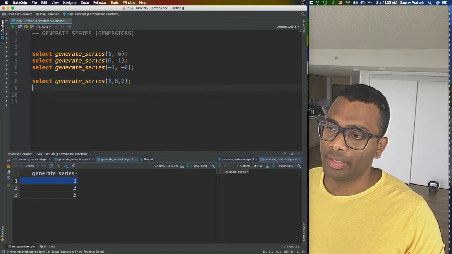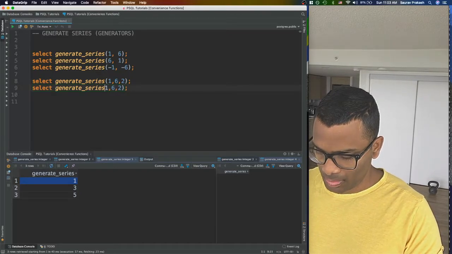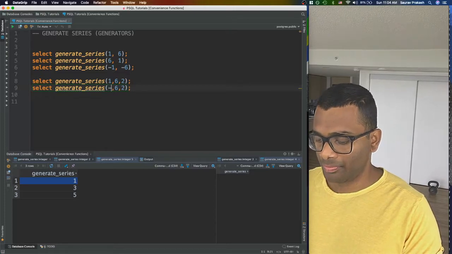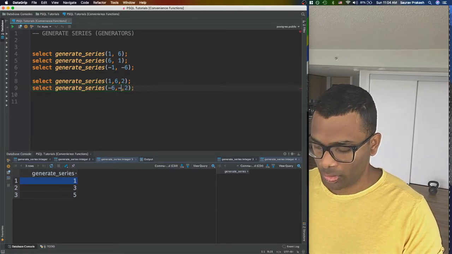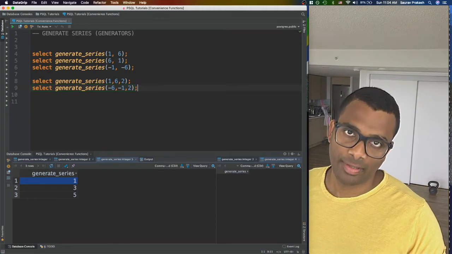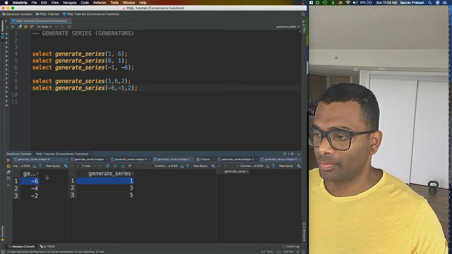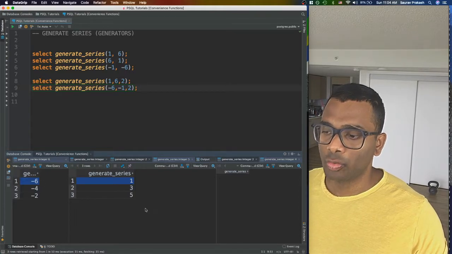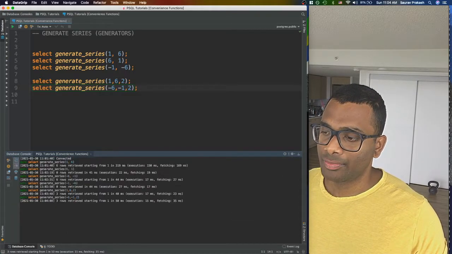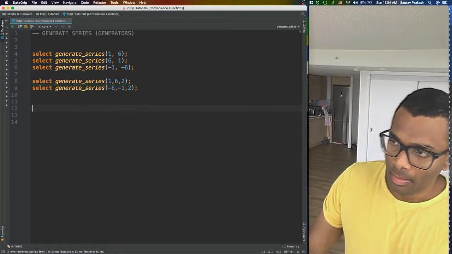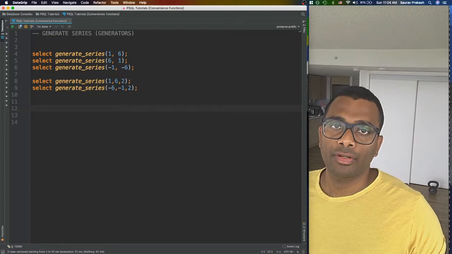Similarly for negatives, I can do the same. Remember, this is not going to return anything. The first should always be smaller than the second. Okay, it generated this series with -6, -4 and -2 with a step of 2. Okay, you can use it for a lot of use cases.